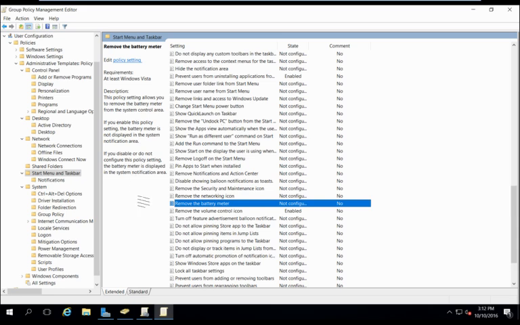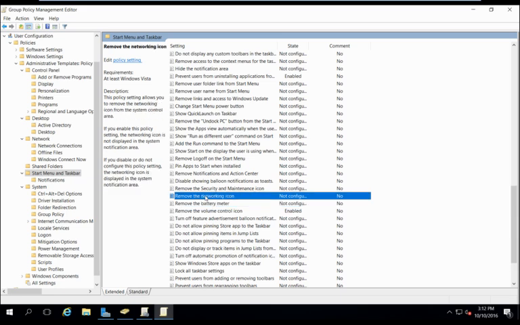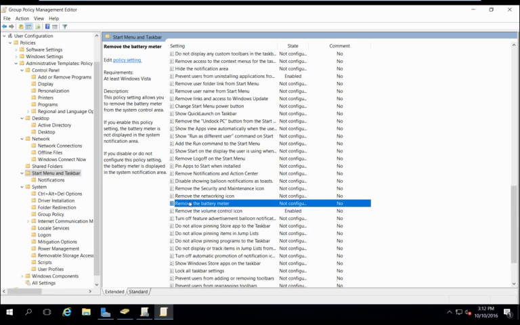It says removing the networking icon. So removing the battery meter. So you can't really change the battery settings, but that's okay. That's more of a laptop issue, or things like that with respect to laptops.